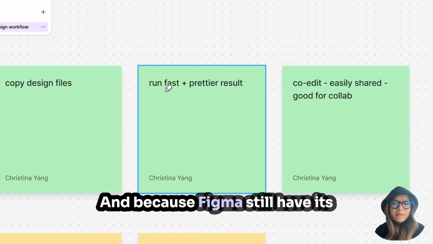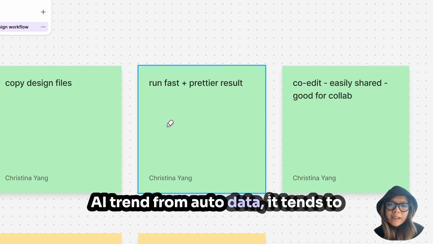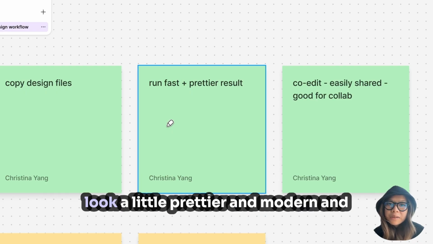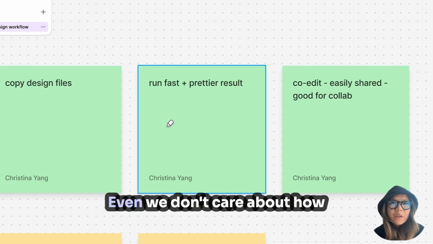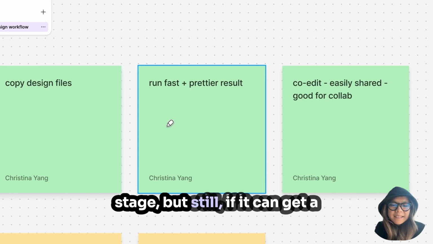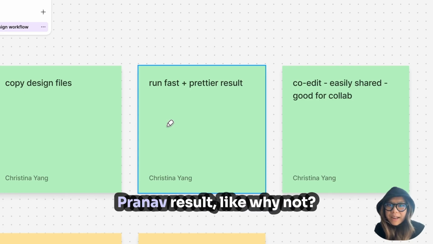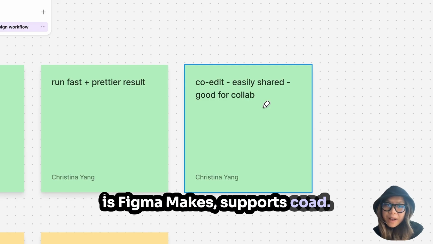And because Figma still has its own aesthetic and UI style, and the AI is trained on all that data, it tends to look a little prettier and more modern, and closer to today's design system style. Even if we don't care about how things look in the prototyping stage, if it can get a prettier result, why not?